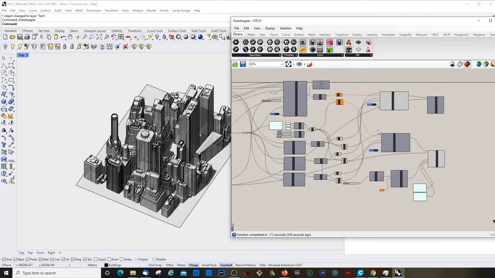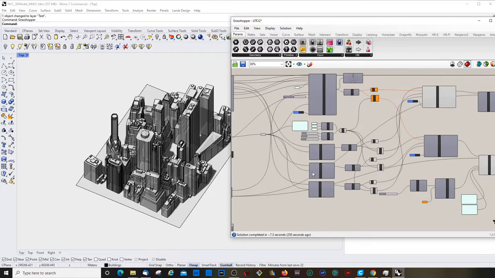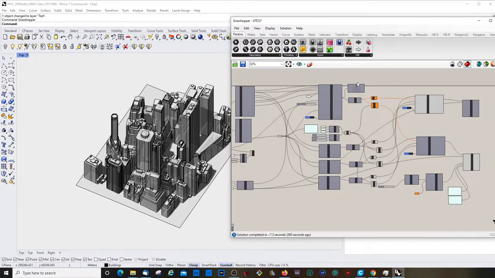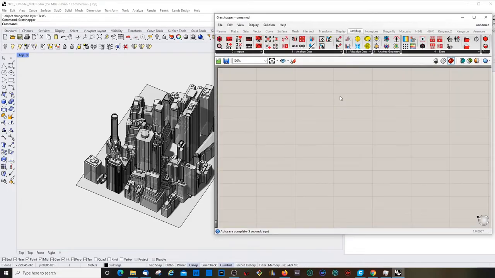So we do something similar. I might try to simplify how we choose the hour of the day, but concentrate on how we can achieve the same analysis with the new Ladybug Tools. I'm going to create a new file, and somebody said in the comments there is no outdoor comfort in the new Ladybug Tools. Actually, there is.